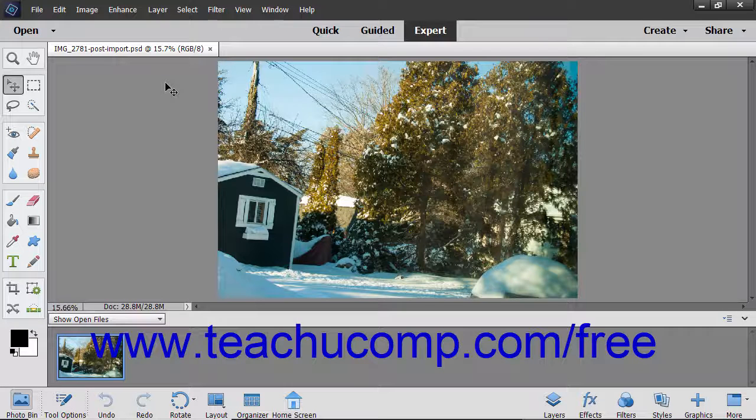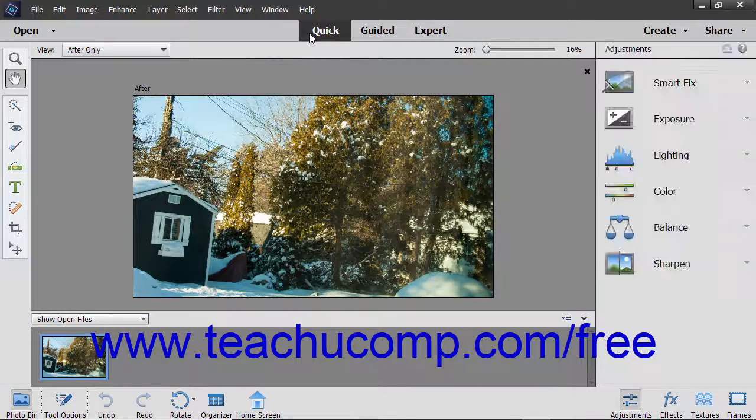Elements gives you 3 workspaces for editing your images. Expert Edit Mode gives you the full range of tools offered by Elements, including text and painting tools. Quick Edit Mode gives you only a few of the tools offered in Expert Edit Mode. Quick Edit Mode is when you need to make just a few small modifications to an image.